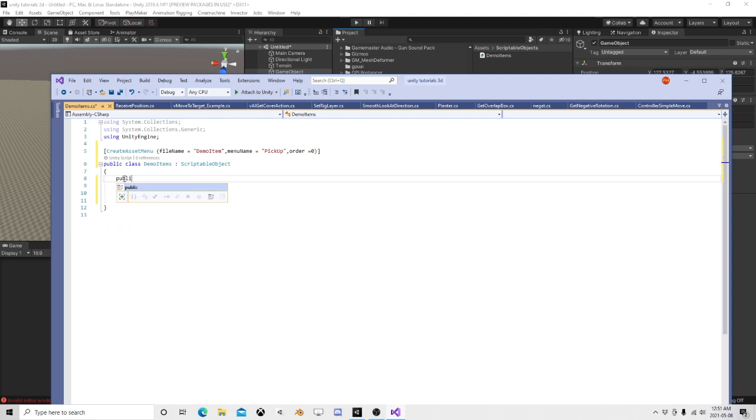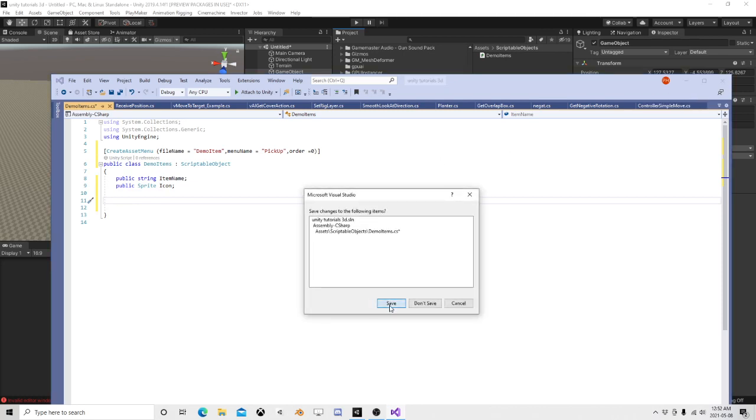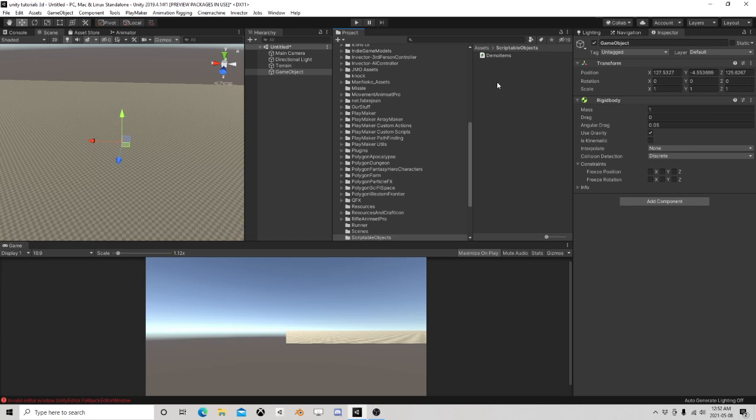So let's do a public string and call this item name, and let's do public sprite, do an icon. That's probably really all we need for now, for demo purposes. I mean, you could go on all sorts of stuff, right? So now I'm just going to save that, right? But that's all there is to the scriptables, right? Now you can get farther into those things if you want to play with coding. That's sky's the limit, right?